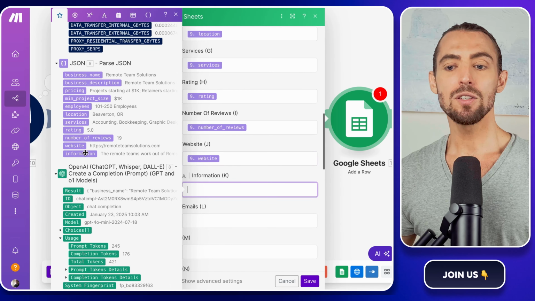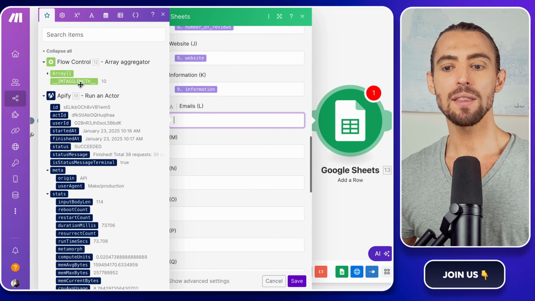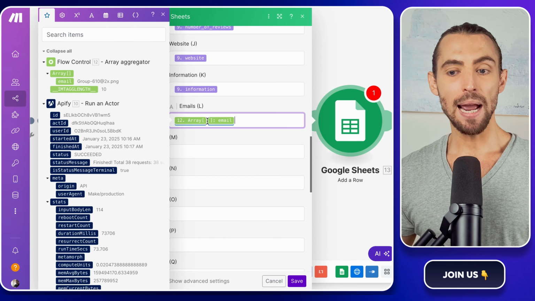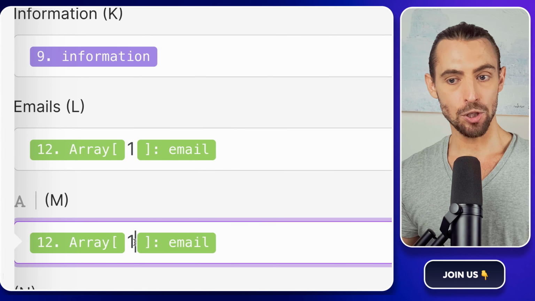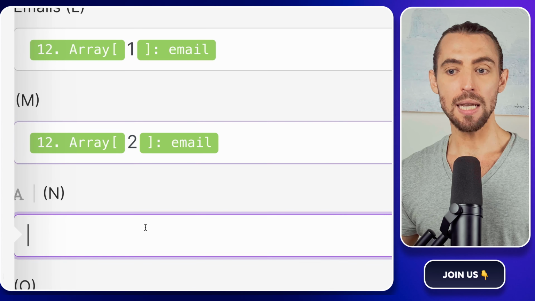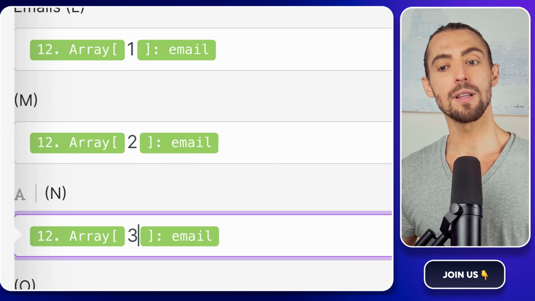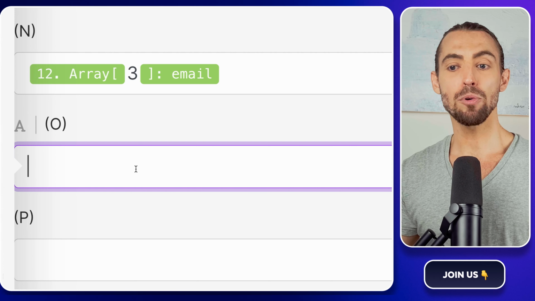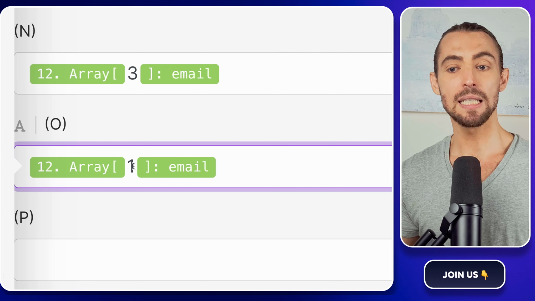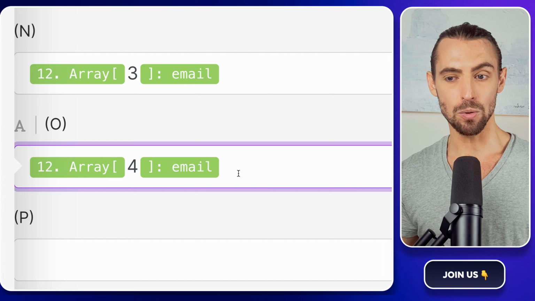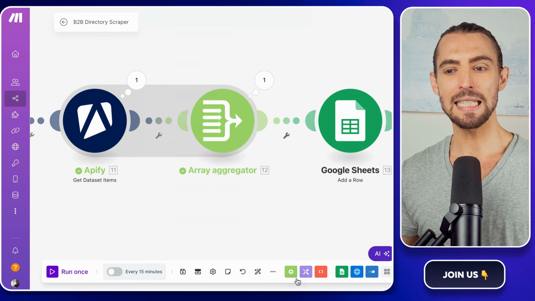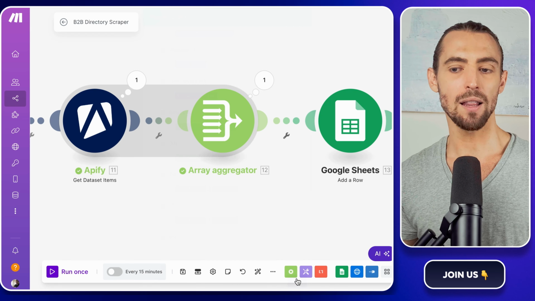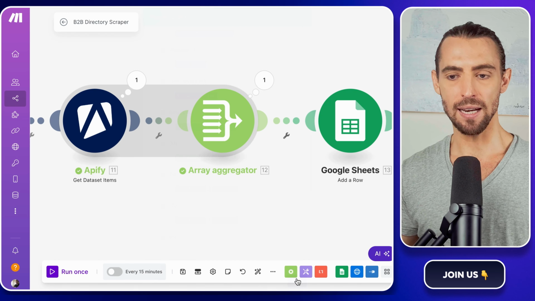Map email addresses to the email column and check the array output. Inside the brackets, put 1 to map the first email to email 1. For the second email, use 2 and map it to email 2, and so on. Array 3 to the next column and array 4 to the next column. This setup separates all the emails into individual columns, keeping everything organized and easy to use. Double check your mappings, save the settings, and test the flow to see emails neatly arranged in their own columns. Simple, clean, and ready to go.